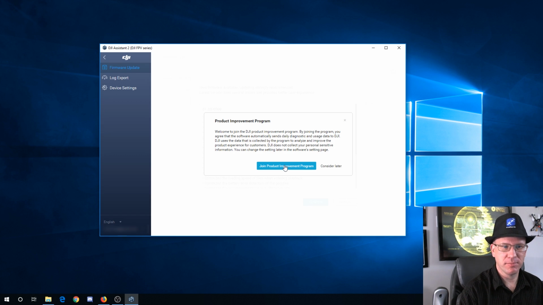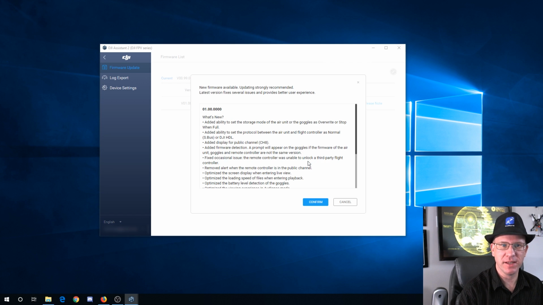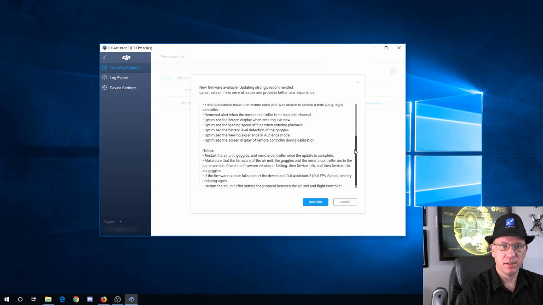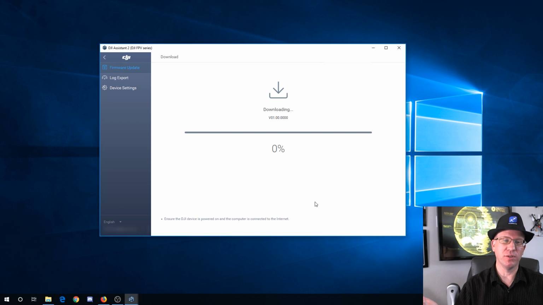Again, product improvement. Yes. Take 1 minute to complete a survey. New firmware available 1.0. Strongly recommended. Fixed lots of stuff. Added the ability for storage mode in the air as an override or stop. So here it added the ability to support S-Bus or DJI HDL. That is actually really, really important. Optimize, restart, confirm. So now it's going to download and update the goggles.